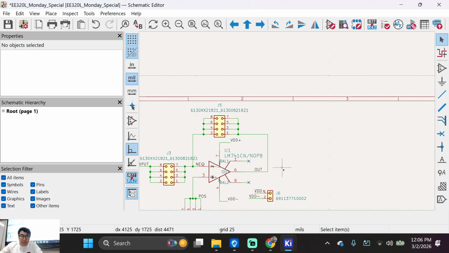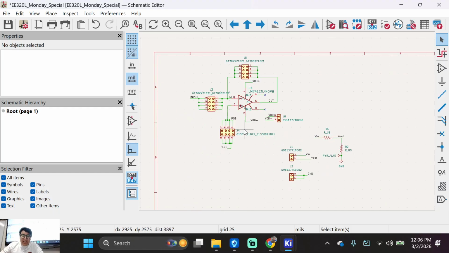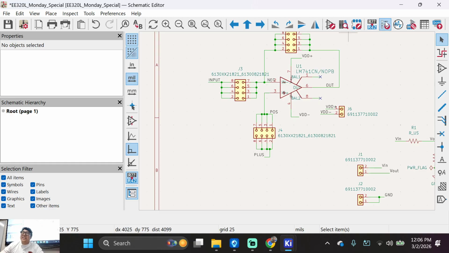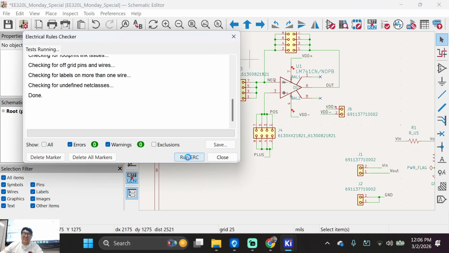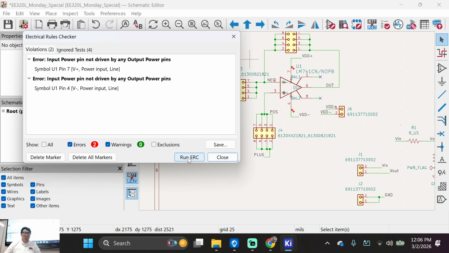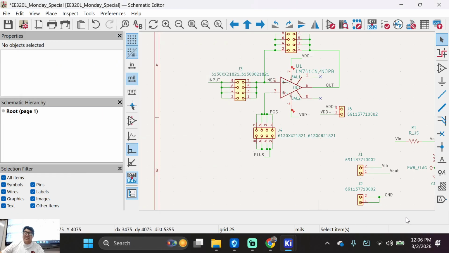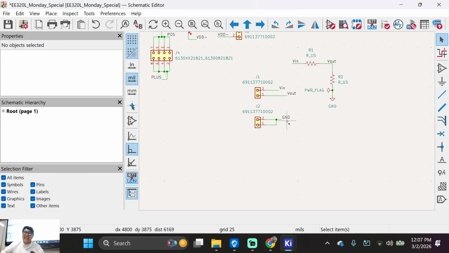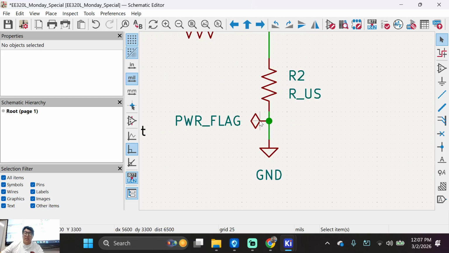Do you think this is going to run? I don't know. Let's do an ERC. Ooh. You know why I got these errors? The ERC is a liar. Yeah, that too. But power flags. Where do I get them? Pressing A, right? But I'm too lazy. I want to go home.